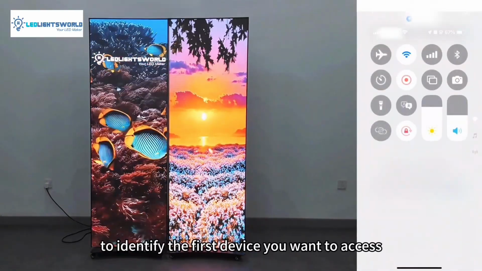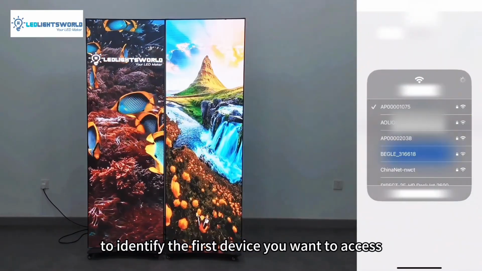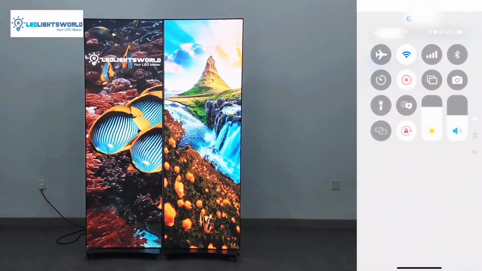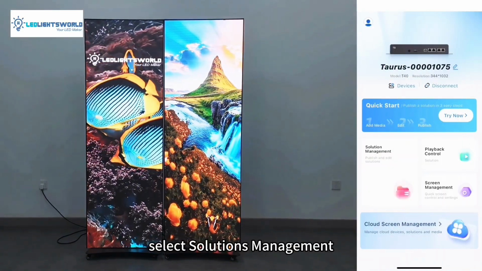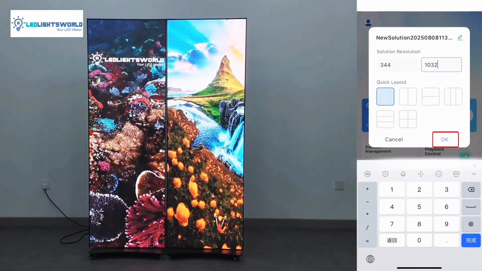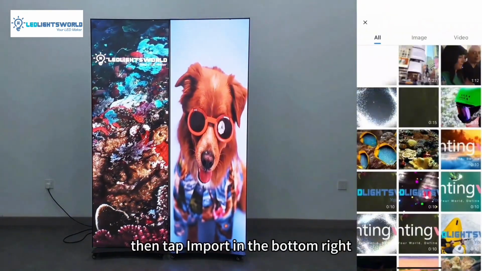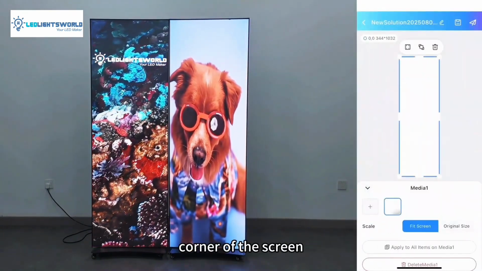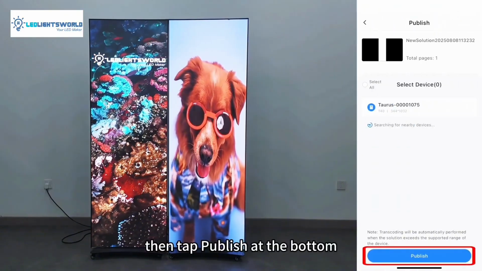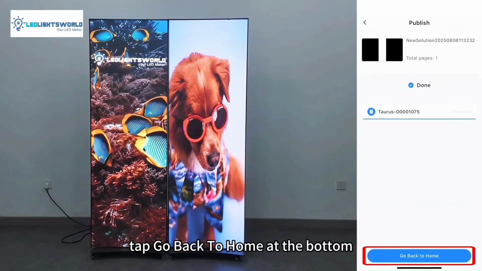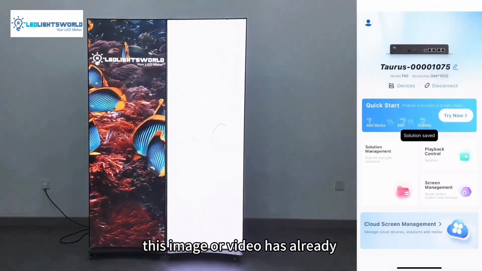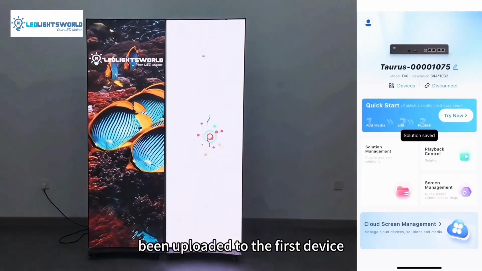Open the Vplex Handy app, tap Devices. Use the Wi-Fi ID to identify the first device you want to access. Select Solutions Management, tap OK. Tap Media at the bottom of the screen. Choose the photo or video file you like, then tap Upload in the bottom right corner of the screen. Click on the Publish button, then tap Publish at the bottom, tap Go Back to Home at the bottom, tap Save and Exit. This image or video has already been uploaded to the first device.